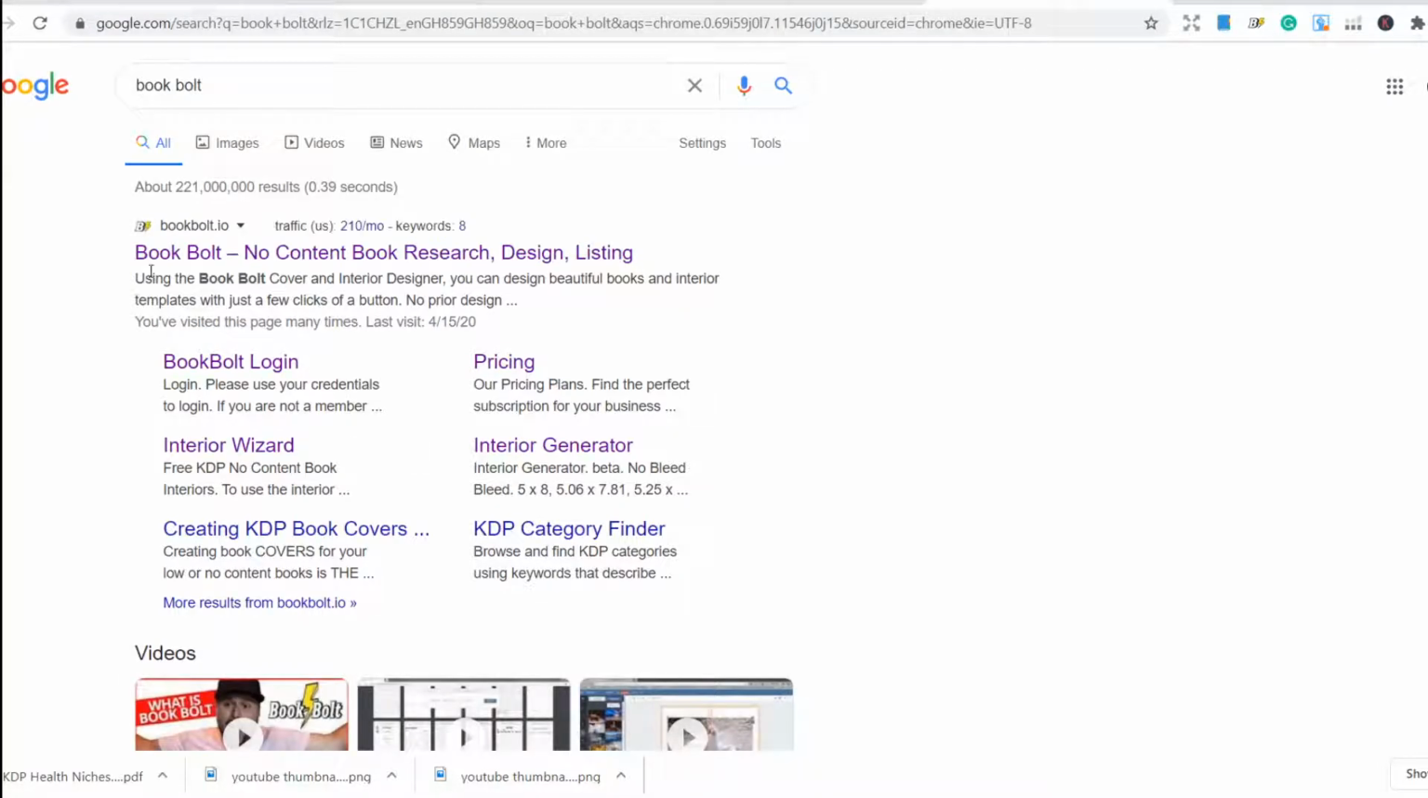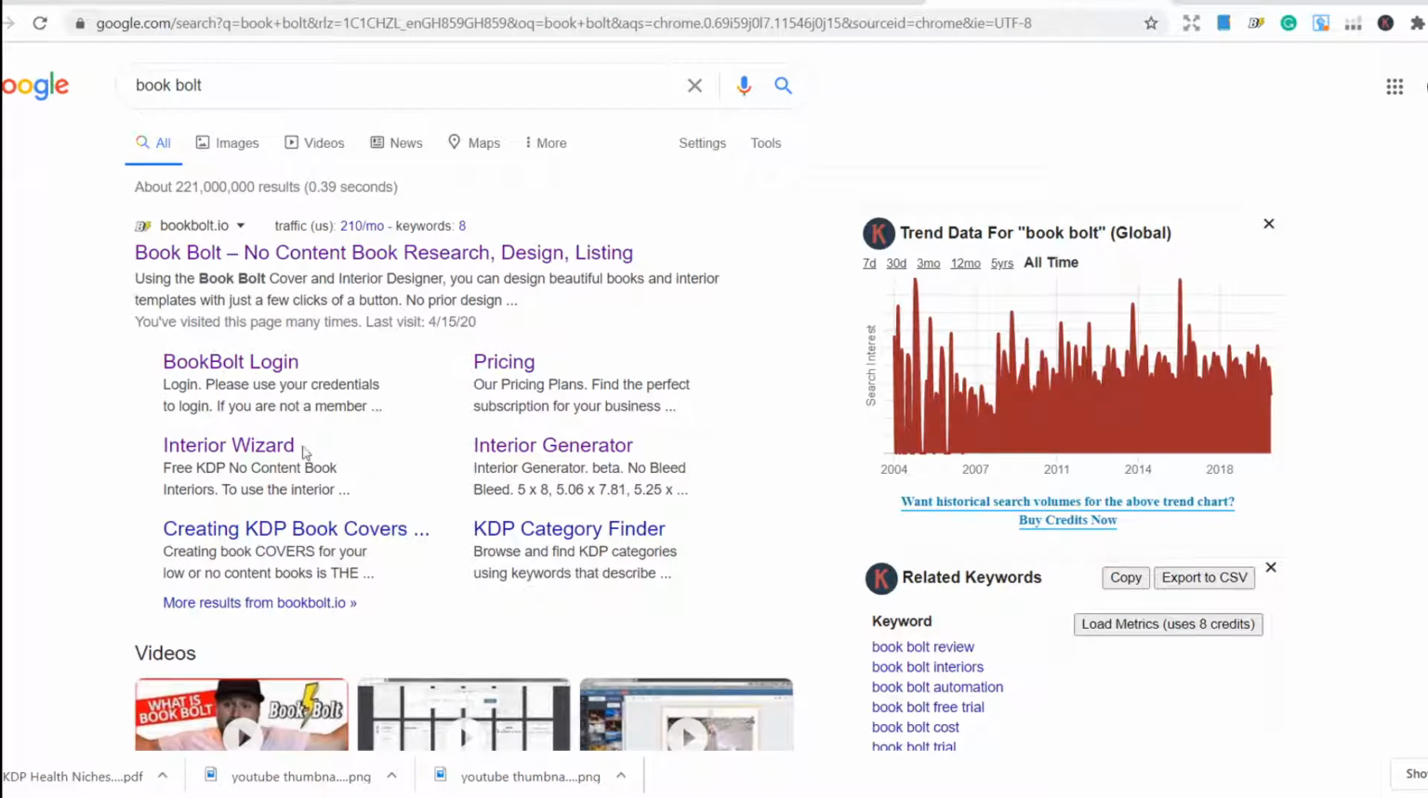So if you are fortunate, you see an interface like this, which shows you the main website of BookBolt: login, interior wizard, pricing, interior generator, creating KDP covers, KDP category finder. If you can subscribe, you go to the BookBolt login to subscribe and to get their offers. But today we are talking about how to get free interior designs.